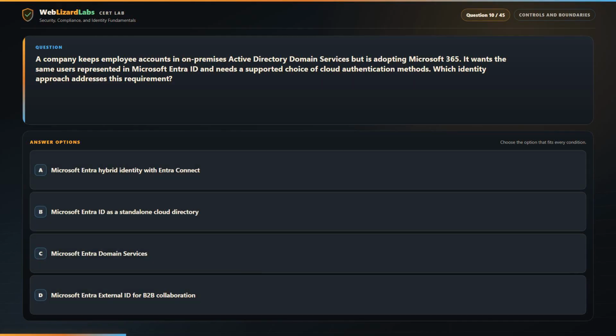Question 10. A company keeps employee accounts in on-premises Active Directory domain services, but is adopting Microsoft 365. It wants the same users represented in Microsoft Entra ID and needs a supported choice of cloud authentication methods. Which identity approach addresses this requirement?